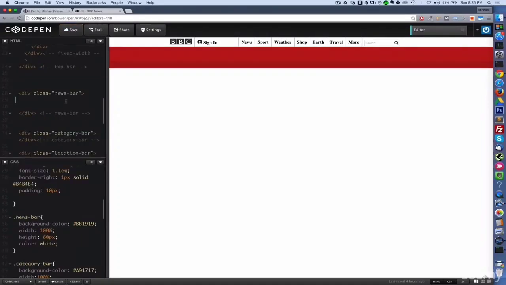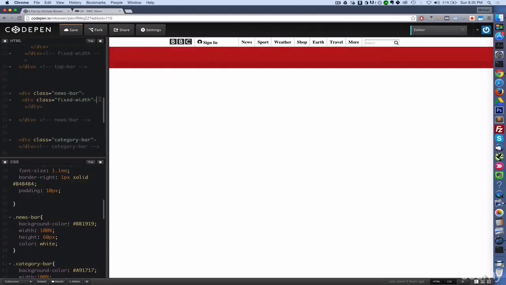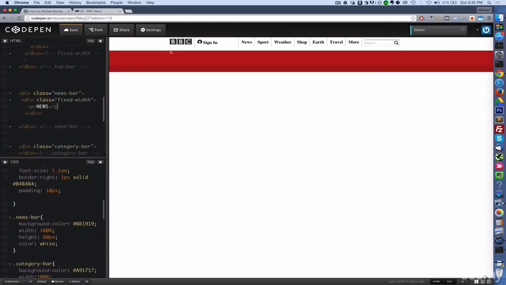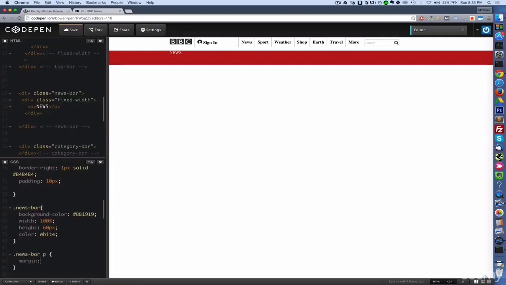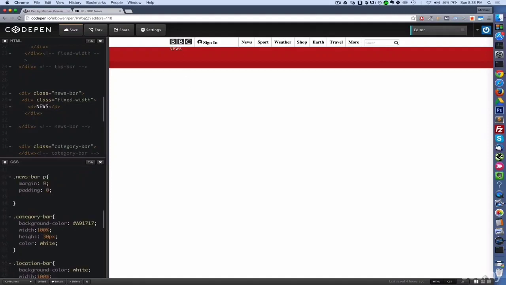On to the news bar now. So let's create another fixed width div. We have everything line up just how it should. Now let's add the news in there. We're going to have that in a paragraph. And you can see the paragraph container has messed this up. It's added some unwanted margin padding. So let's go ahead and fix that. There we go. Okay.